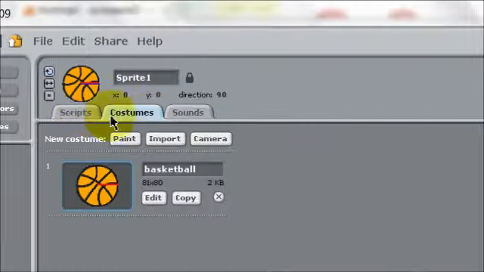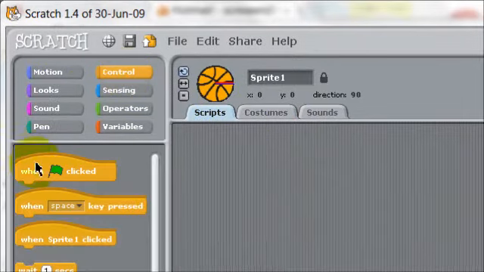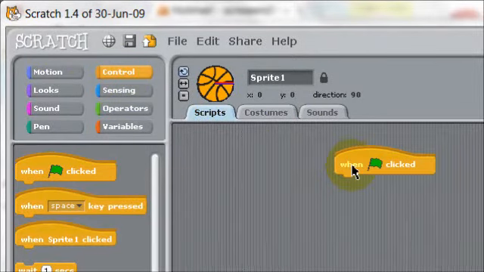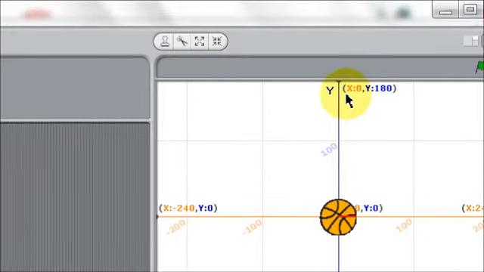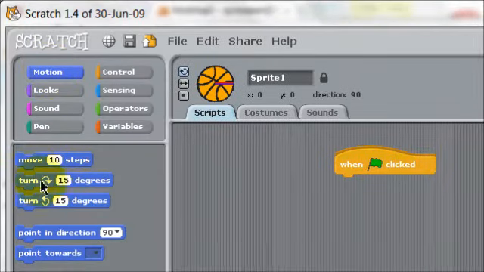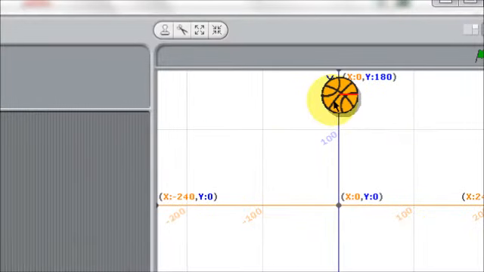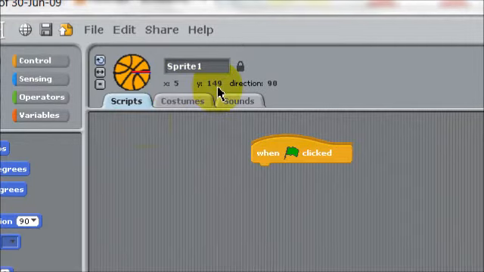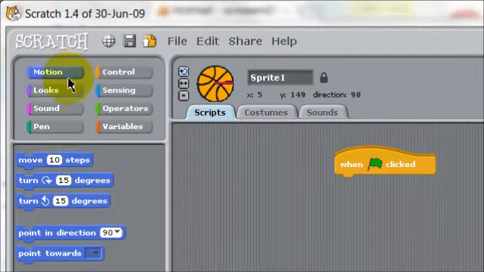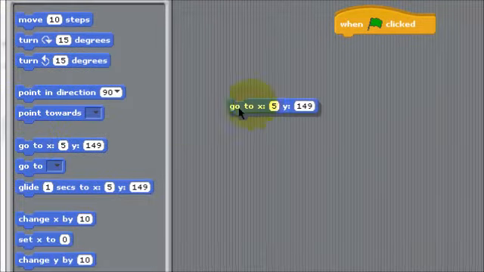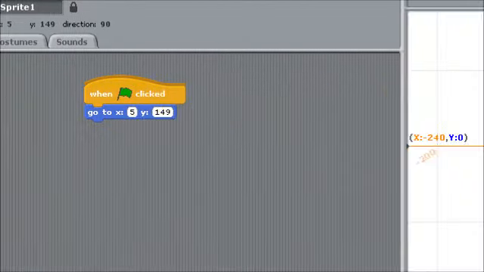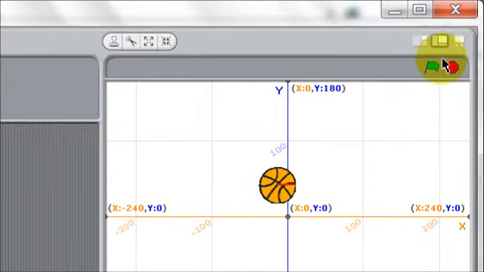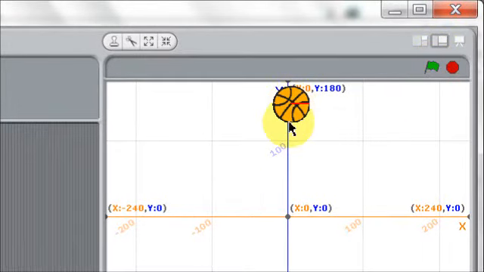And the script is going to start with one of our controls. When green flag clicked, the ball must first start at the top. That's the first action, start at the top. So let's move the ball up to the top and find position, so around 149. Let's find go to X5, Y 149. So let's just test that out. Press the green flag, and yes, it starts at the top.